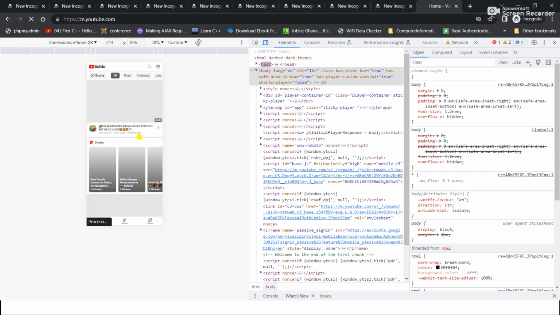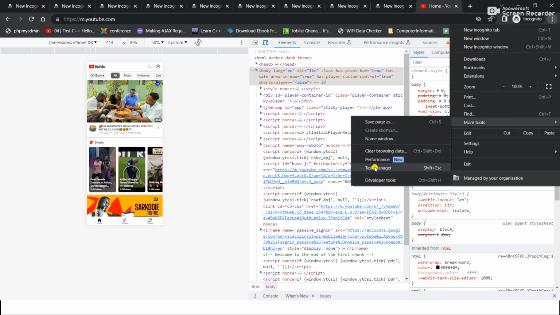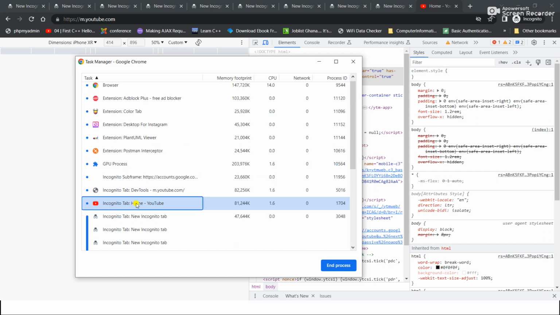If you don't believe this strongly, Chrome as an application has a tool that helps you to check all your tasks that are running. You realize that it sees this as a process with a process ID. So you can end that process. Let's end this process.